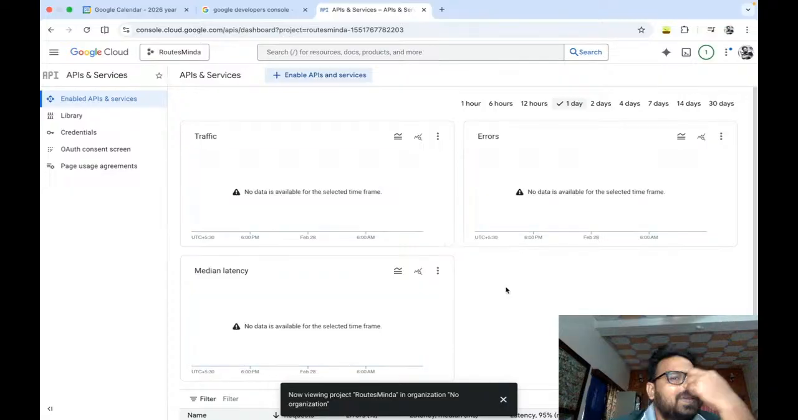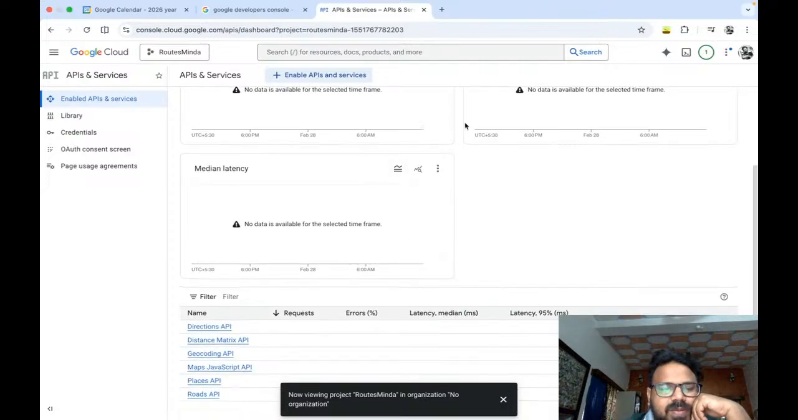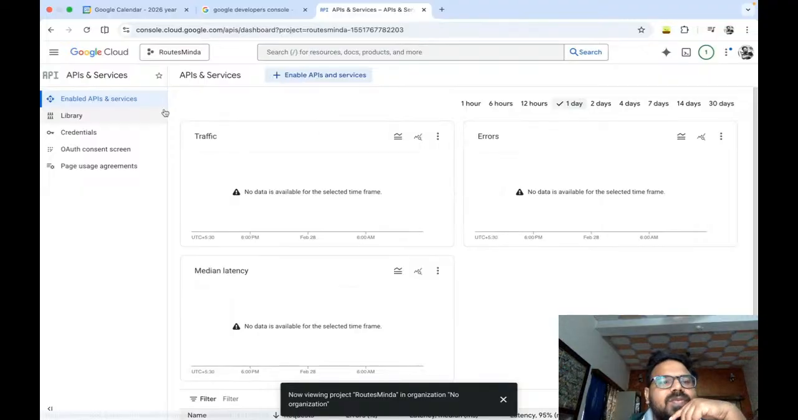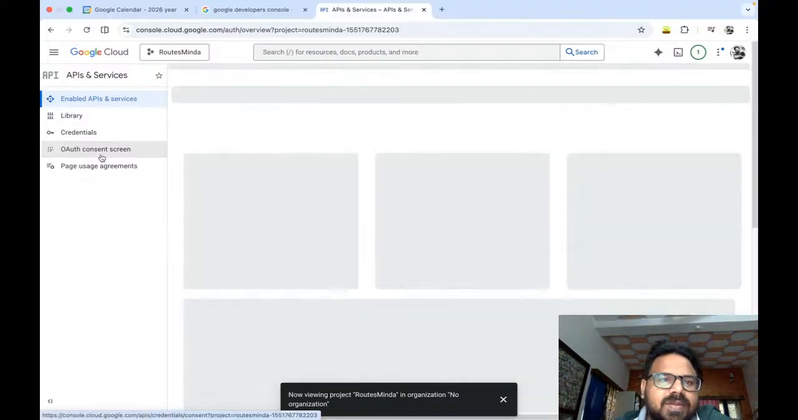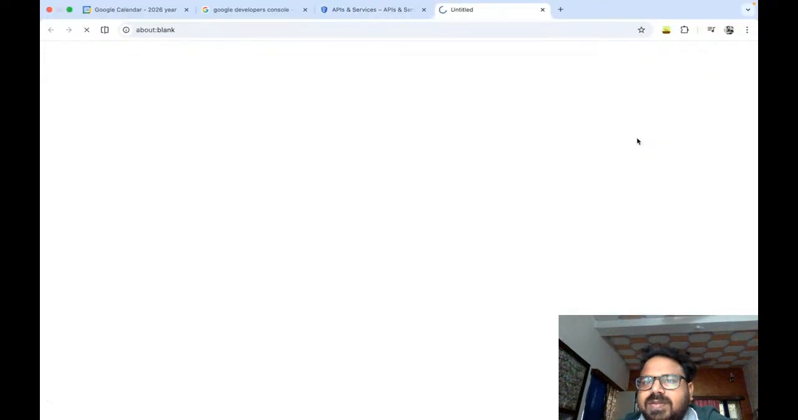Yeah, here you can see we have enable API and services, these things, and generally two APIs at least we need. Out of these, one is Google Data API and another is Google Calendar API. Actually, let me switch. I am in the wrong place.